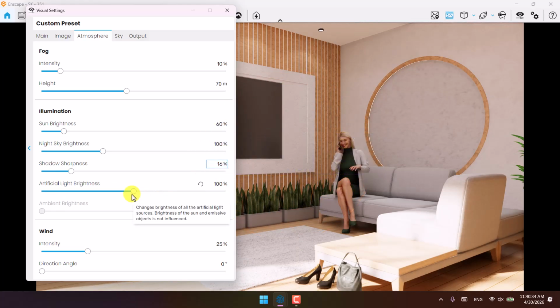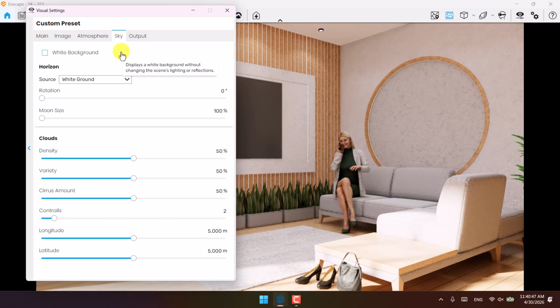Artificial light brightness, we have IES profiles, and also we have some self-illuminated lights. For this reason, I'm going to increase it to about 110. The wind is not so effective because we don't have any animation, and also I want to skip the skybox for you because it's the interior render.